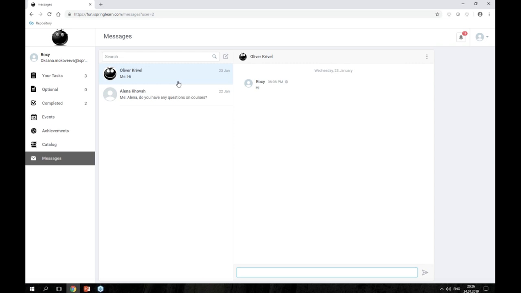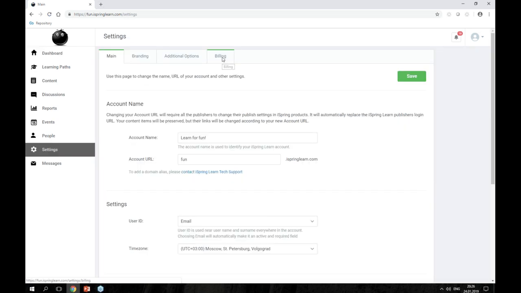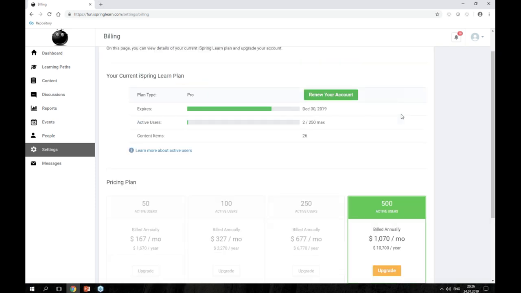And the last feature that I want to tell you about is billing. So let me go back to the administrator portal, settings tab, billing tab. Okay, so this is the only thing that separates the account owner role from the admin role. Only the account owner has access to this billing page.